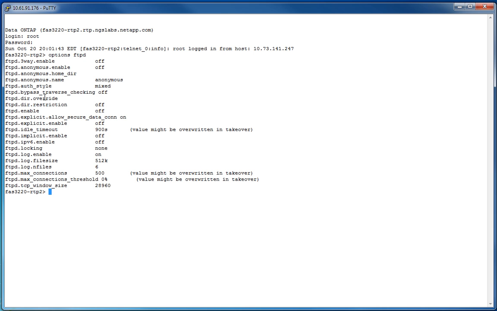So now we'll go ahead and actually enable the FTP subsystem on the NetApp storage system. In order for us to do that, we need to enable the option ftpd.enable on the storage system. So that confirms that the FTP subsystem has started.